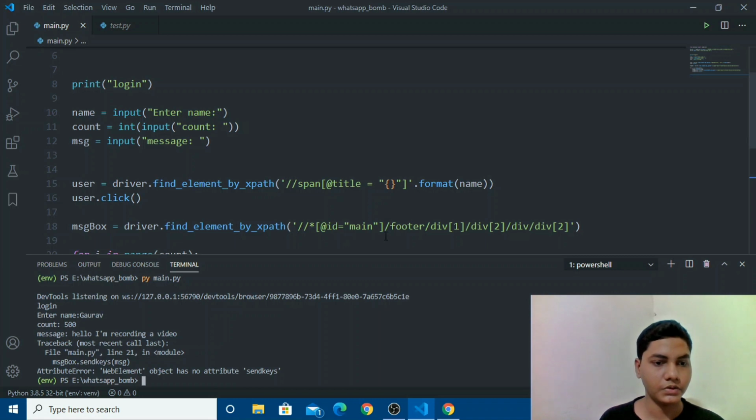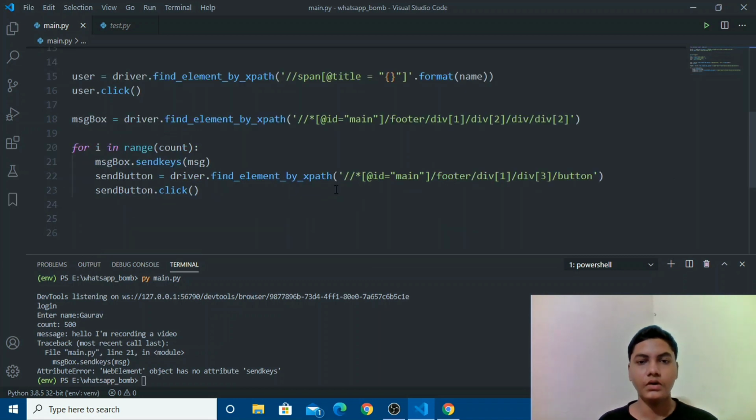We have just found out a problem, and let me check it out quickly. Okay, so here's a problem that it said web element does not have a send keys in line 21, so I just forgot that you need to go with underscore, and now it should run. Ctrl+S, and we will just close it out, and py main.py, and here we go.